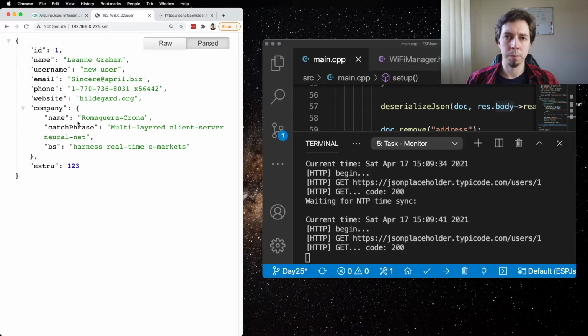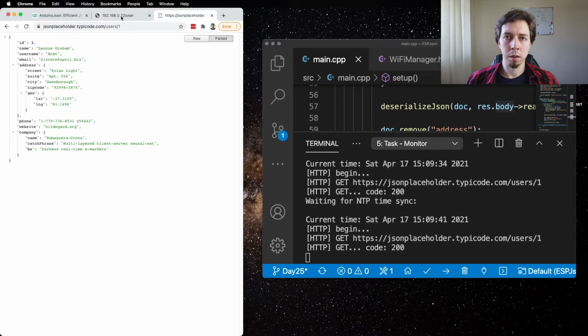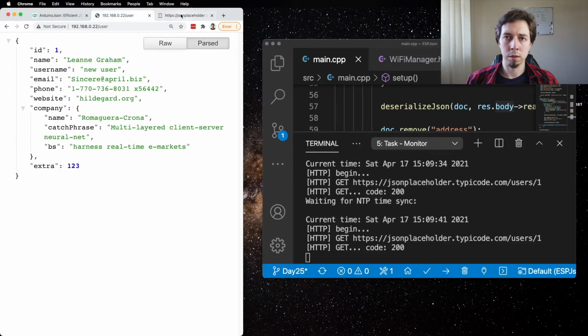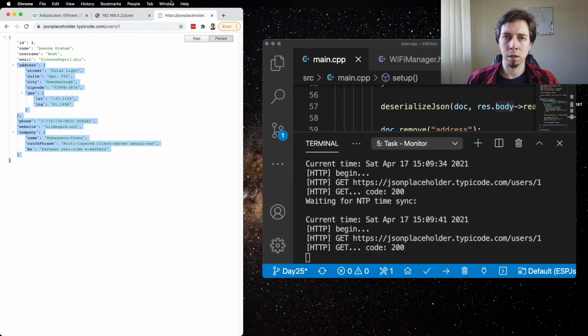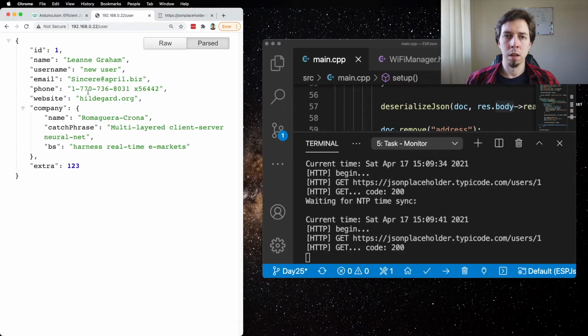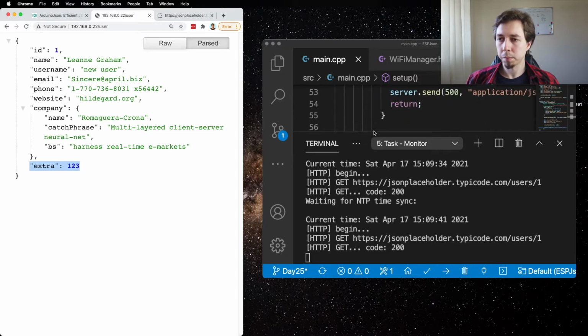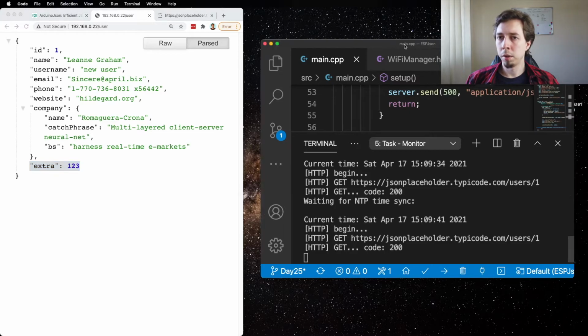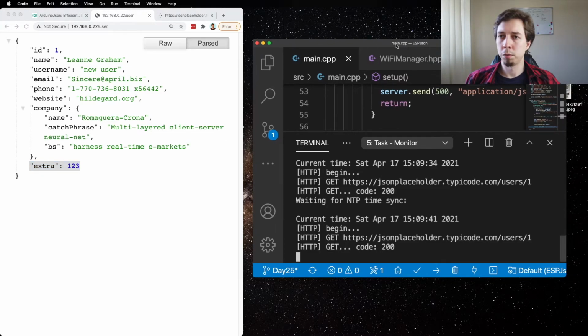There we go, right? So we've got this user from here, but without address. There was an address here, no address here. And we have username, new user, and extra, 1, 2, 3. Exactly like I said on the JSON object. Okay, let me just quickly fix that issue and we're going to be good for today.